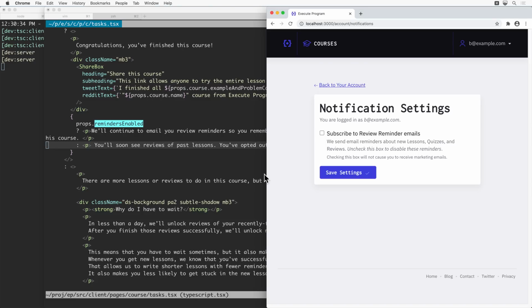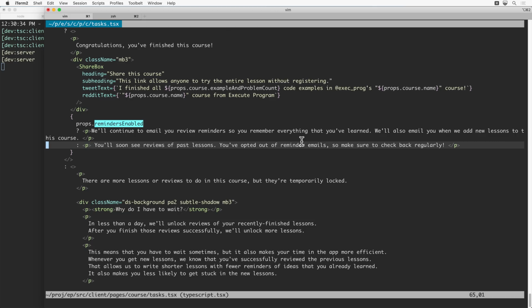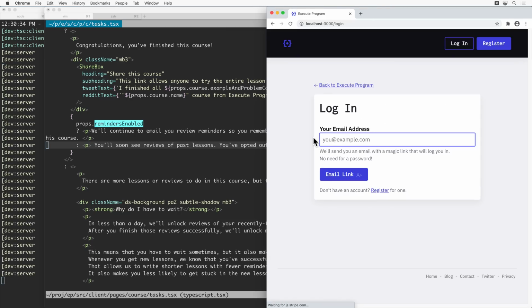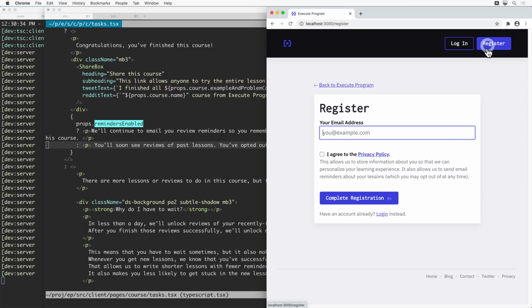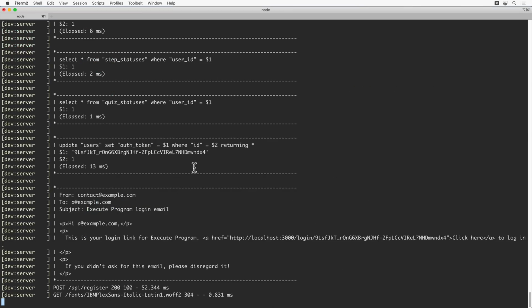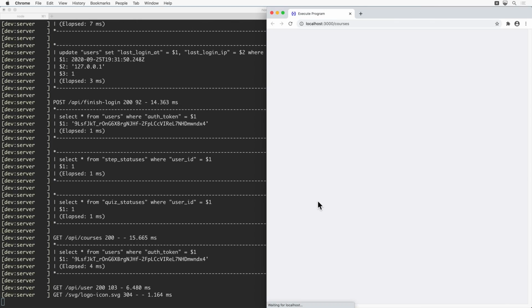Let's look at it in a browser. Is the server up? Yes, it is. So this should be working. Well, was my database wiped? Yes, I wiped the database. So we can make A again. And there we go. Click the link in the email to log in.